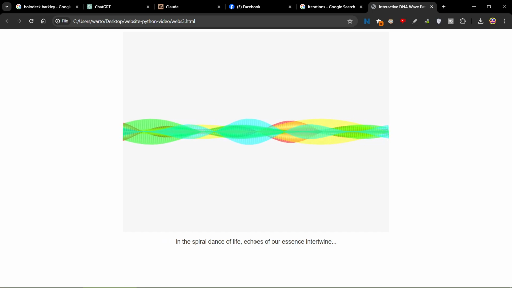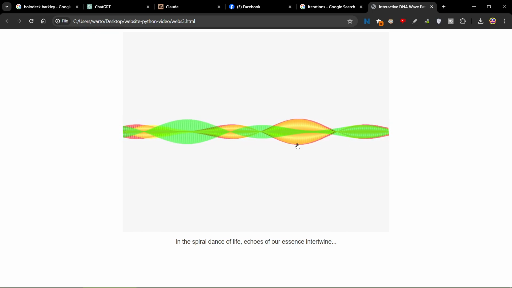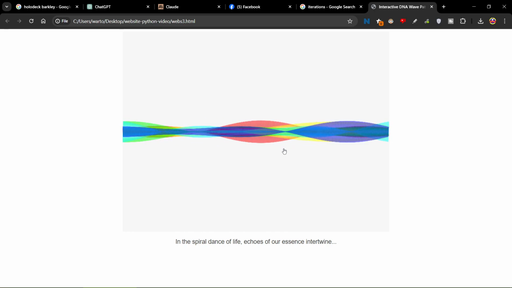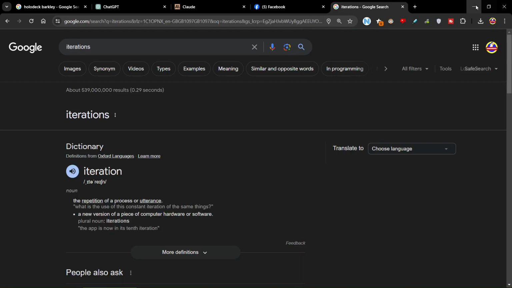In the spiral dance of life, echoes of our essence intertwine. So yeah, this is a cool thing we made, me and old ChatGPT. I put a description in to make this thing, and yeah, I think it's pretty cool. So as you can see, it's got intersecting waves, which are randomly generated in different colours and whatever, going left to right.